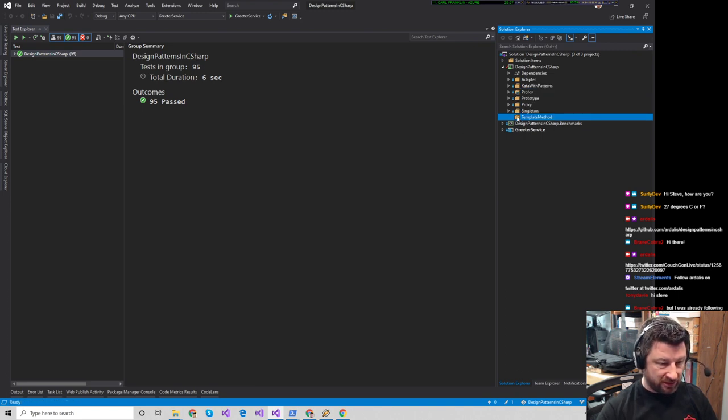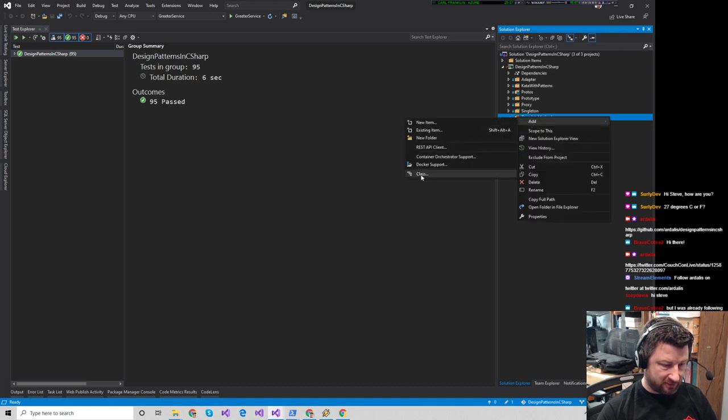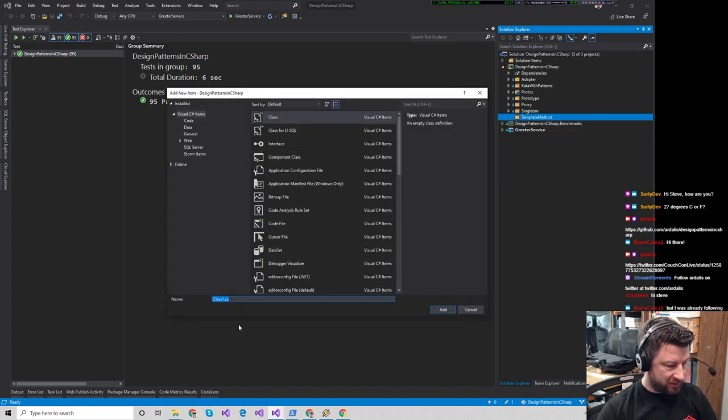All right, and then we need a bad example of template method. So add a new class. And the usual thing I've been doing with this example when I'm talking about how to apply it is you need some kind of algorithm, some kind of process that you're following, right?